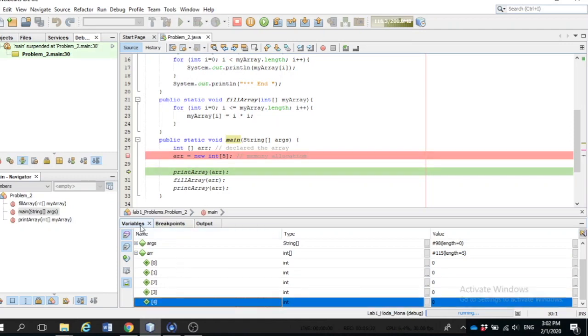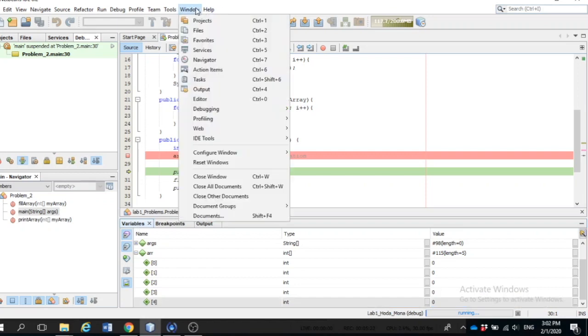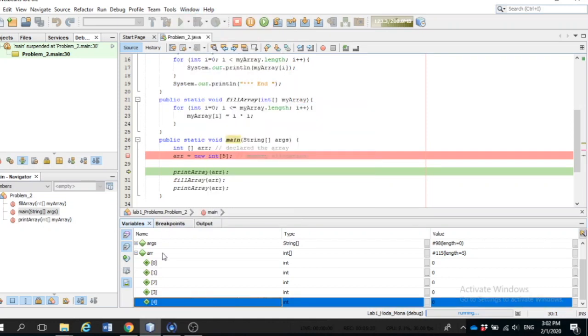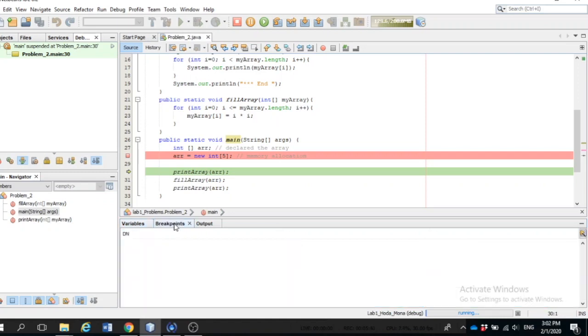If you don't have this variables window open for you, you can simply say window, debugging, variables. If you click on variables, it will open this window for you so you can see the variables inside your program. Also, we have the breakpoints. So it says that I only have one breakpoint at line 28. And the output window is there if you want to check anything that has been written to System.out. So going back to the variables, this is my ARR.